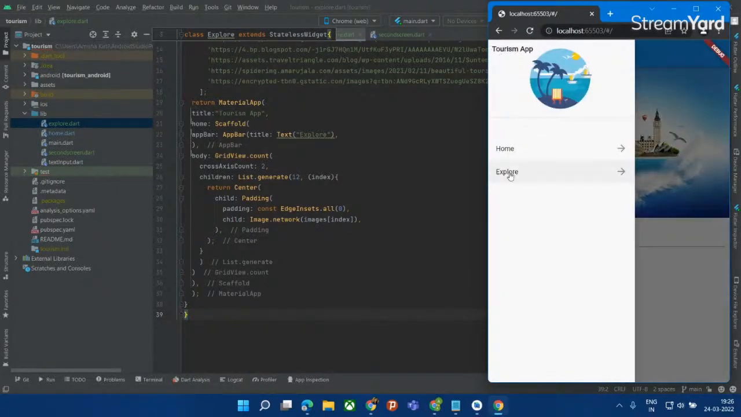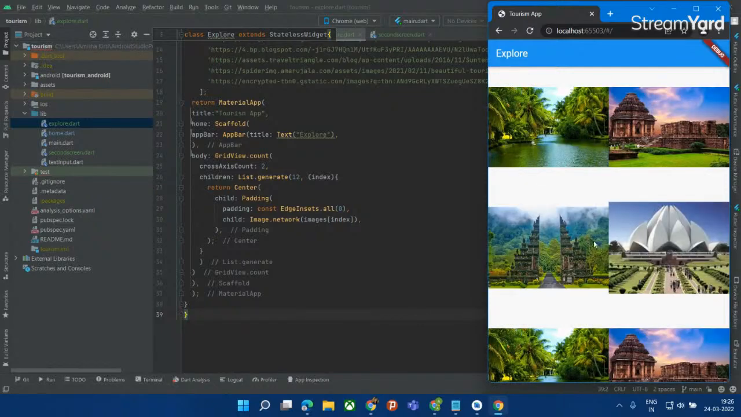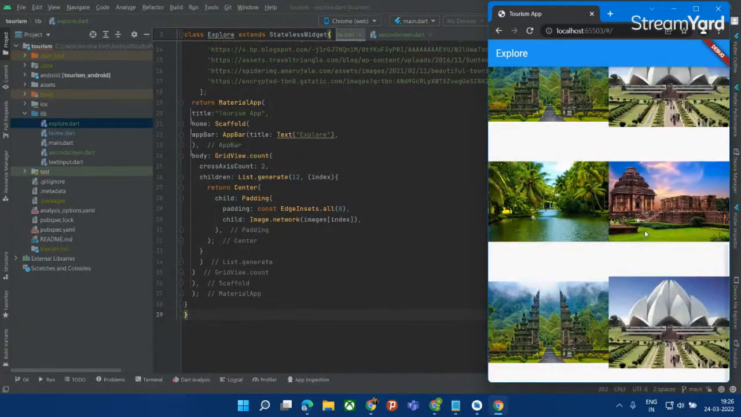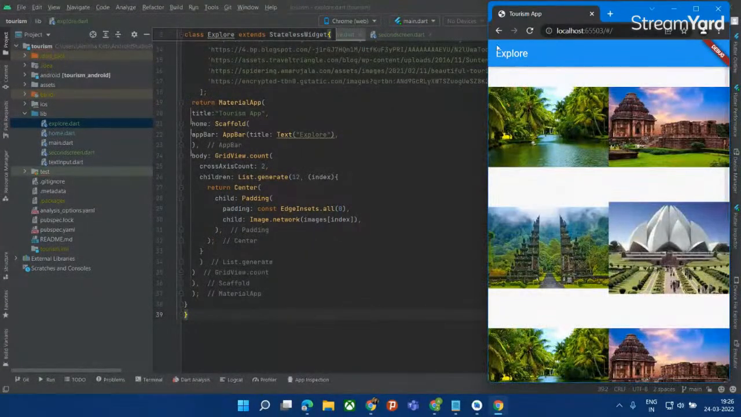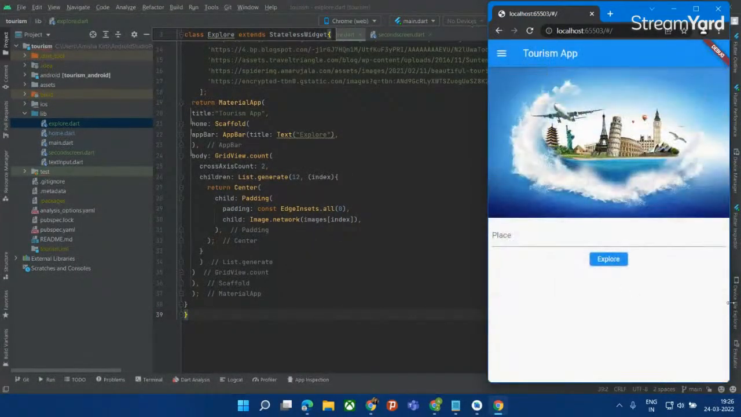So when we click on the explore, we can see the grid of images. I have added similar URLs, so the image is repeating. So this is done. So this was the basic app that we wanted to build.